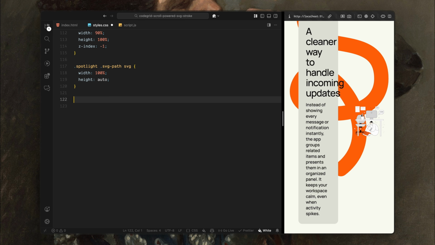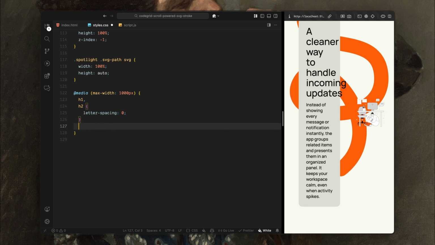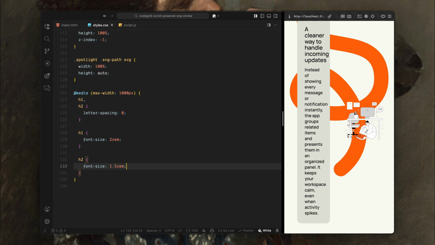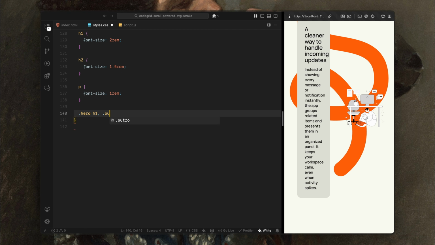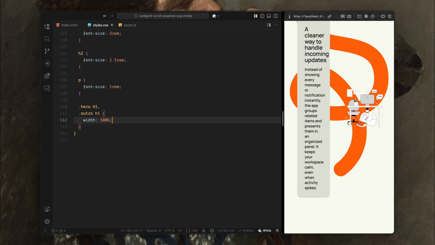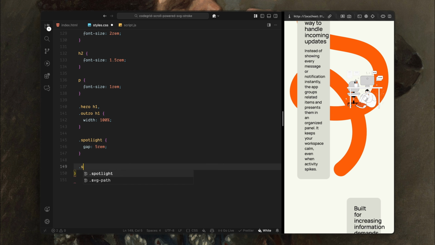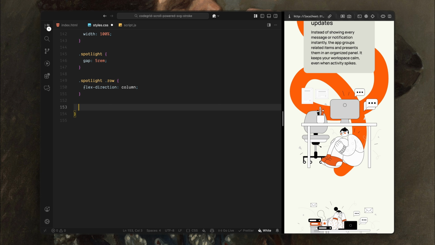Next, I'll add some responsive styles for smaller screens. First, I'll reduce the font sizes slightly and reset the letter spacing so the text doesn't feel too tight. The headings in the intro and outro will also stretch across the full width to use space more efficiently on mobile. Inside the spotlight section, I'll reduce the spacing between rows and stack each row vertically instead of side by side. This makes sure the layout adapts cleanly to narrow screens.